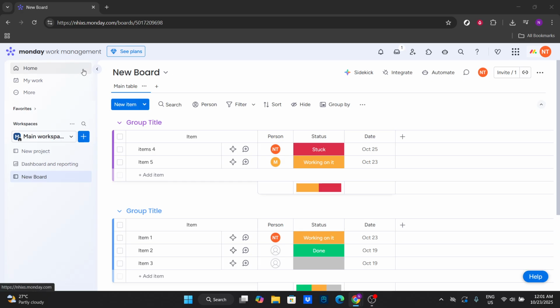First, you'll want to navigate to the board containing the table you wish to embed. This step is crucial because you need to be on the exact board that has the information you want to share. Make sure you're logged into your Monday.com account and have access to the board in question.